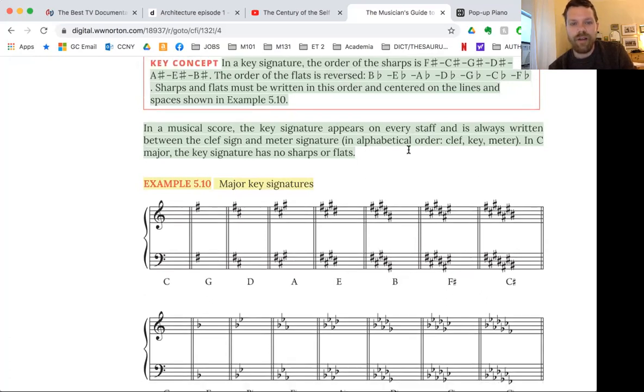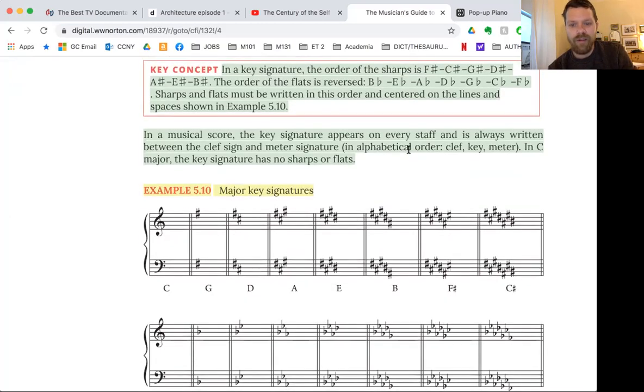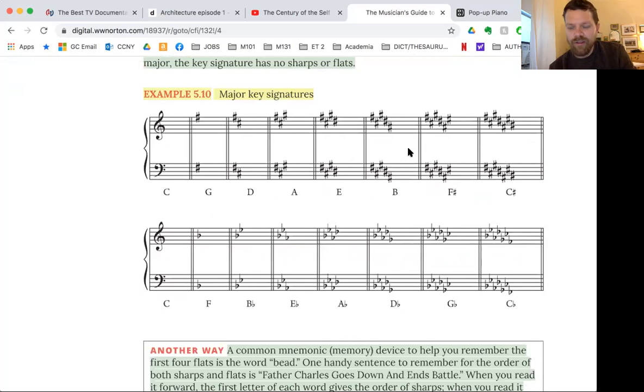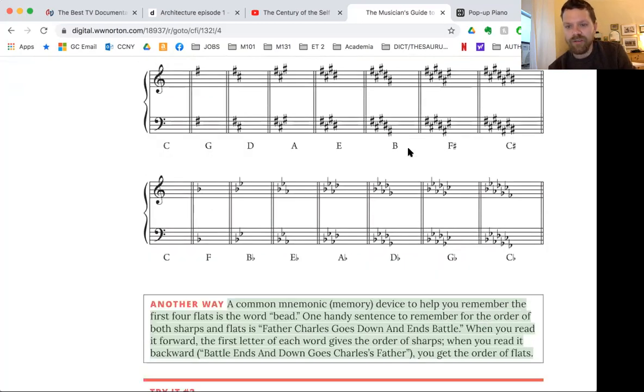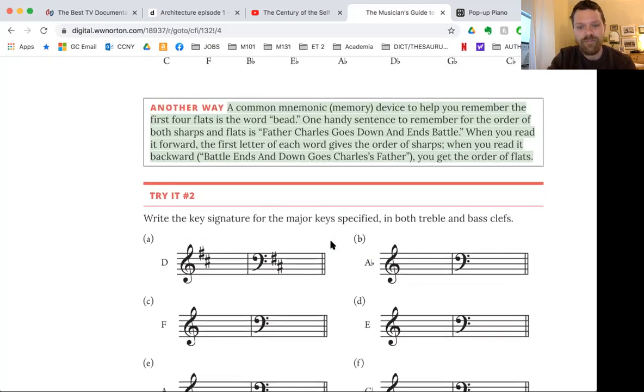And I didn't really have another one. I just remembered that they were backwards. This isn't like learning a complicated language. You can remember the pattern pretty simply, but mnemonic devices always help. Use Father Charles Goes Down And Ends Battle. And then when you reverse it, Battle Ends And Down Goes Charles's Father, right? That's a good one. I had never heard that one, honestly, until I started teaching. So use it. That's helped people.